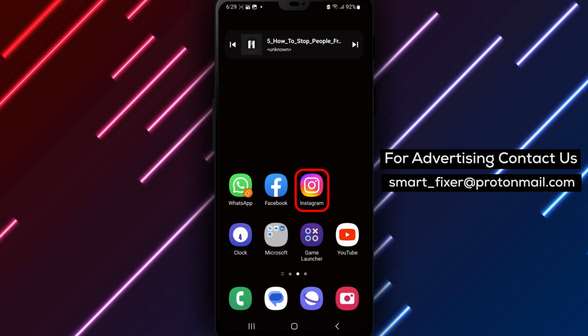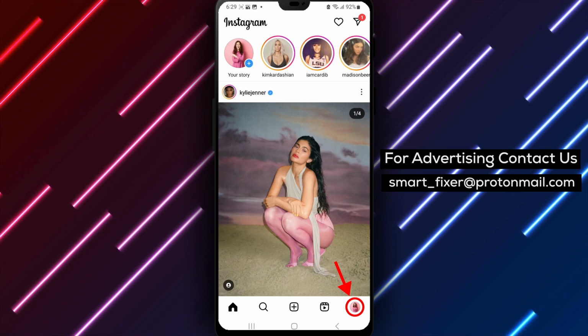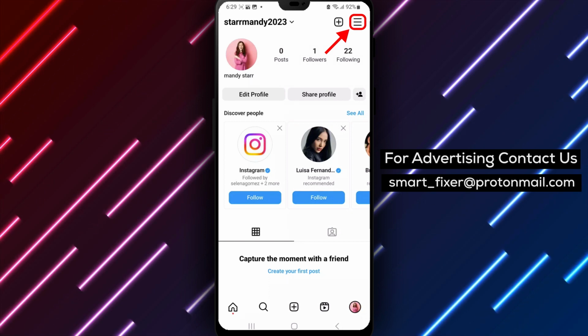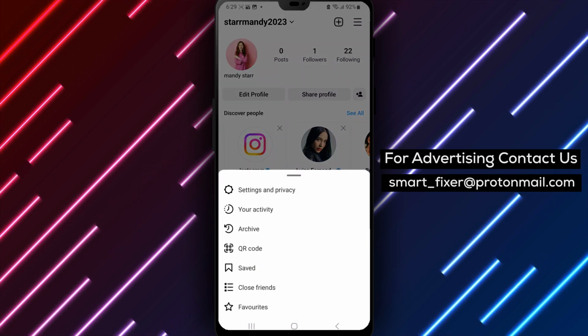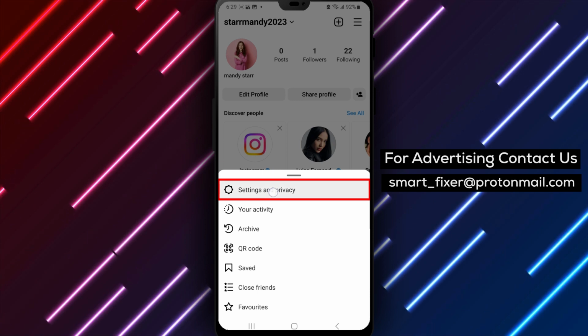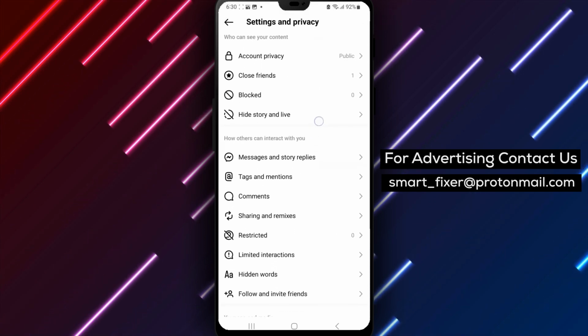To get started, open the Instagram app on your Android device. Once you're in the app, tap on your profile located in the right bottom corner of the screen. From there, tap on the menu bar located in the top right corner of the screen. Once you're in the menu, scroll down until you see the option for Settings and Privacy. Tap on it to enter the Settings menu.